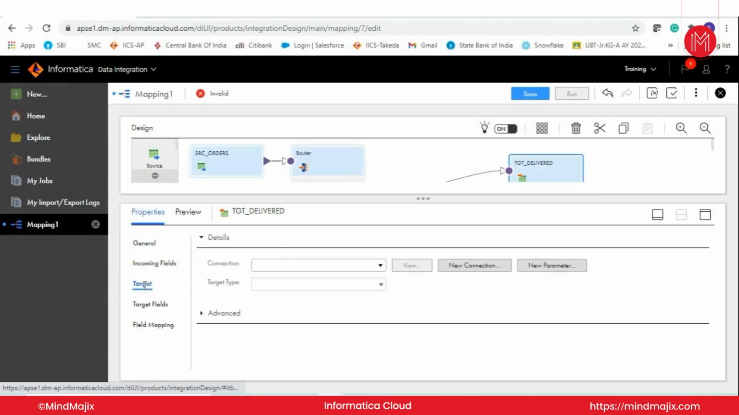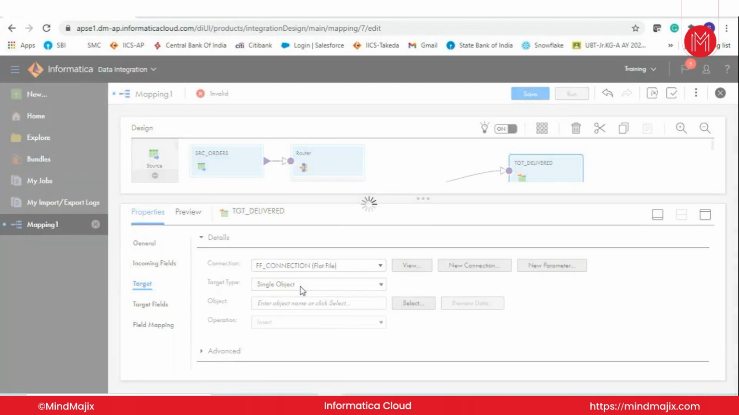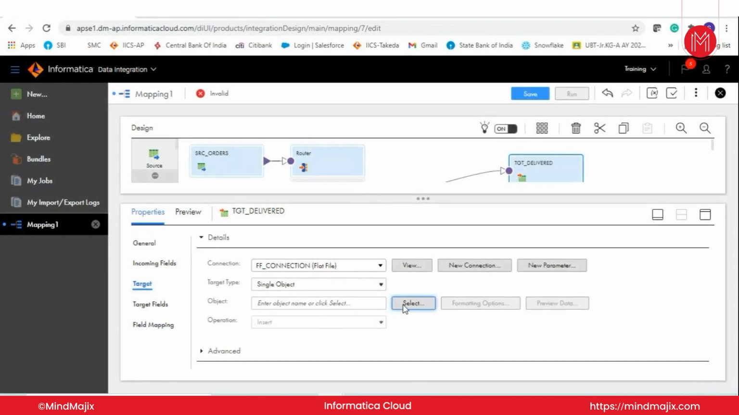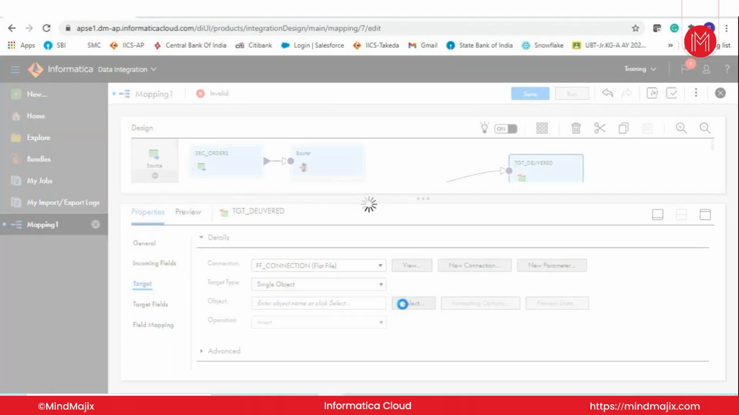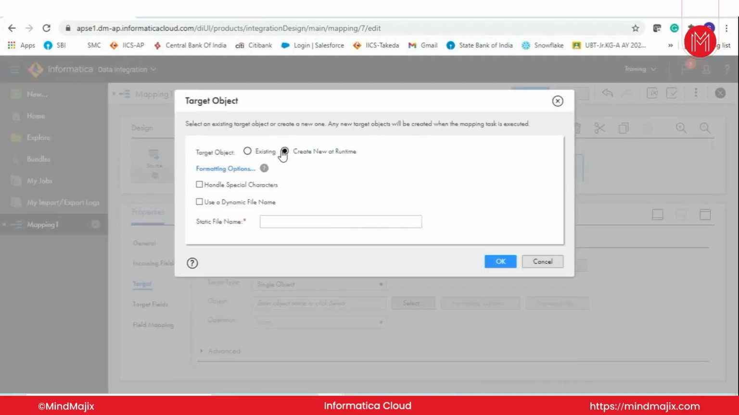So yesterday we created tables on the fly, right? So this time let's create a flat file on the fly. So I'll select the flat file connection, select the object, create new, right? Then I'll say FF_orders_delivered.csv.